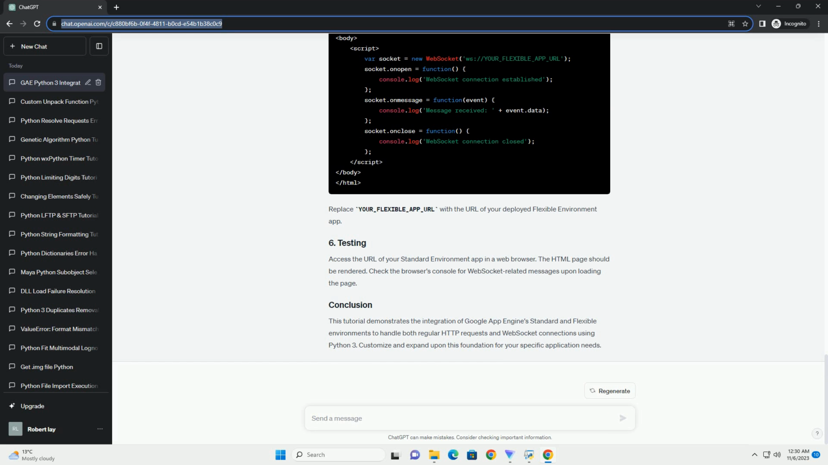4. Connecting the apps. The standard environment app can now make HTTP requests to the flexible environment app to establish a WebSocket connection. You can use the URL of the flexible app to initiate WebSocket connections from the standard app. This setup enables the standard environment app to interact with WebSockets via the flexible environment app, acting as a bridge.